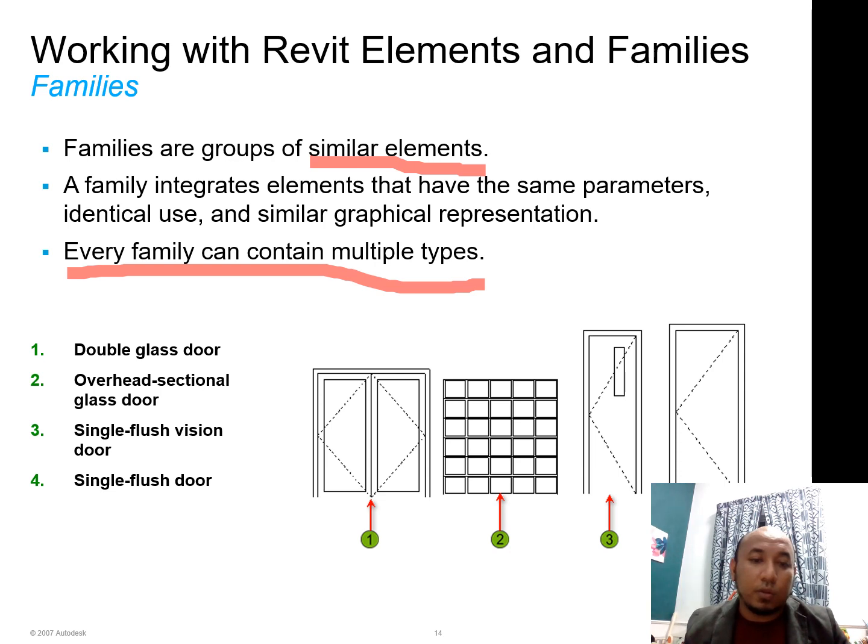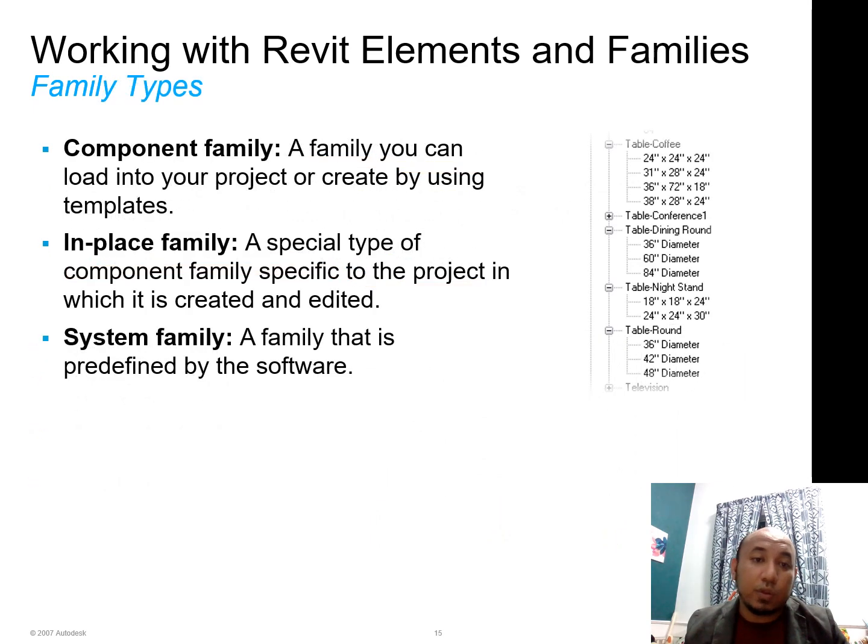Okay, so number 1 is a double glass door. Number 2 is an overhead sectional glass door. Number 3, single flush vision door. Number 4 is the single flush door. Alright. So the family type dia terbahagi kepada 3.